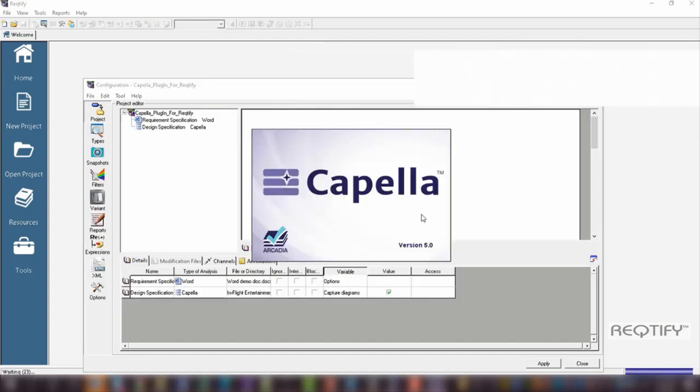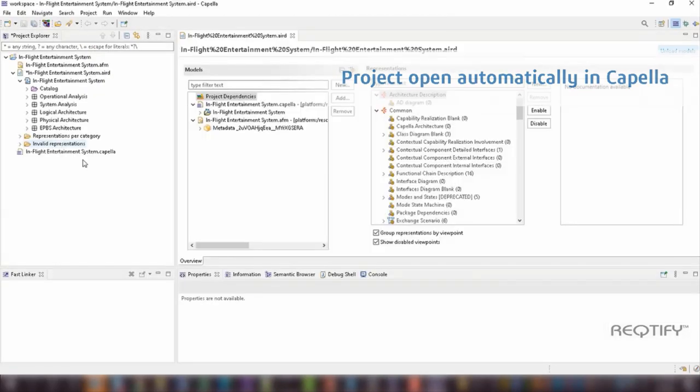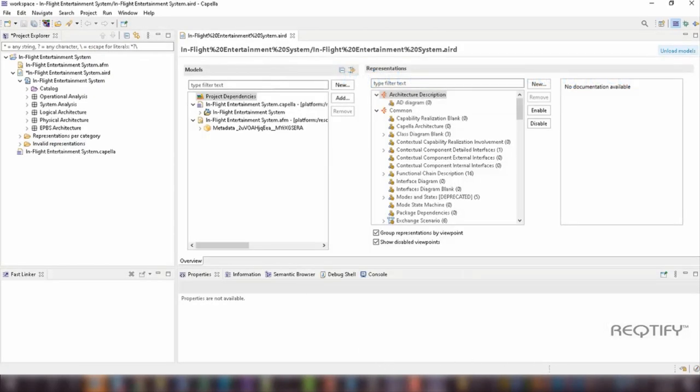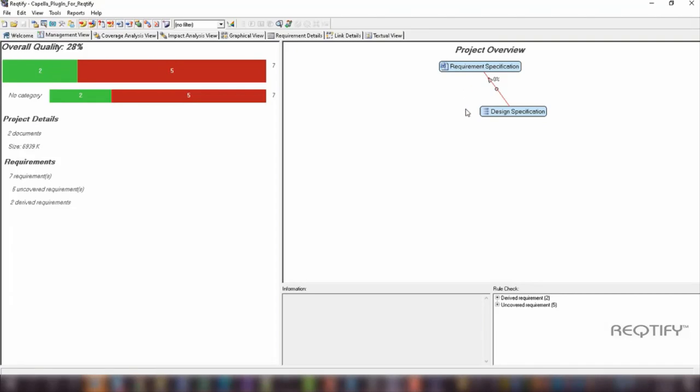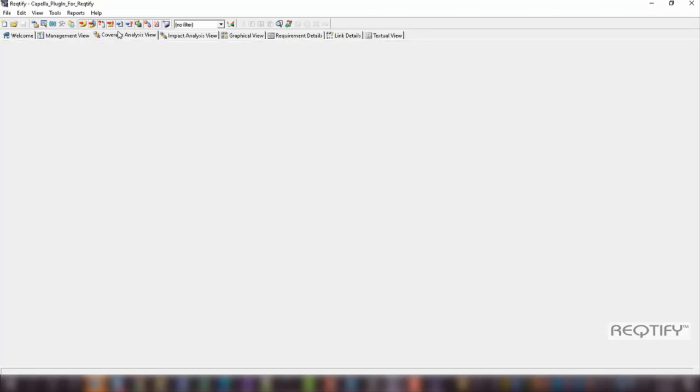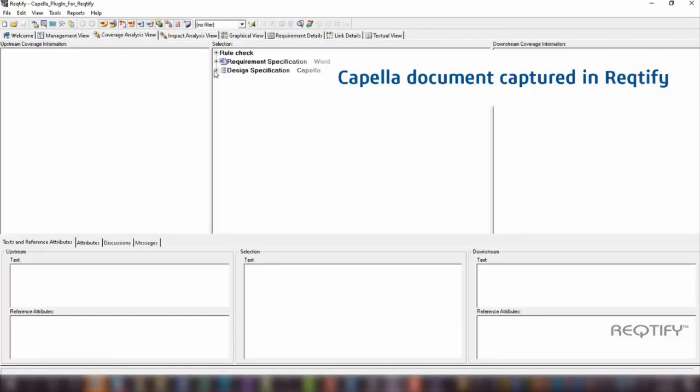After pressing the apply button, you can see Capella is opening. The Capella project will be opened automatically in Capella. Here we can see the coverage between both documents is 0%. We can see Capella elements captured in Rectify.